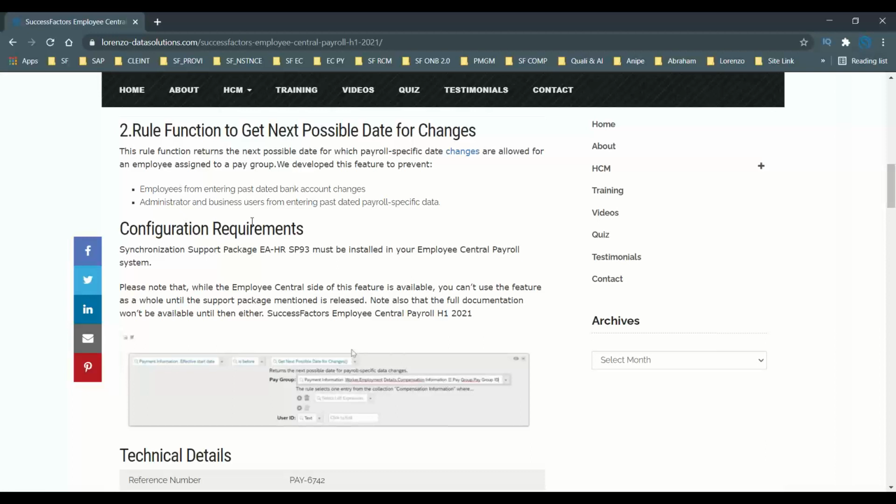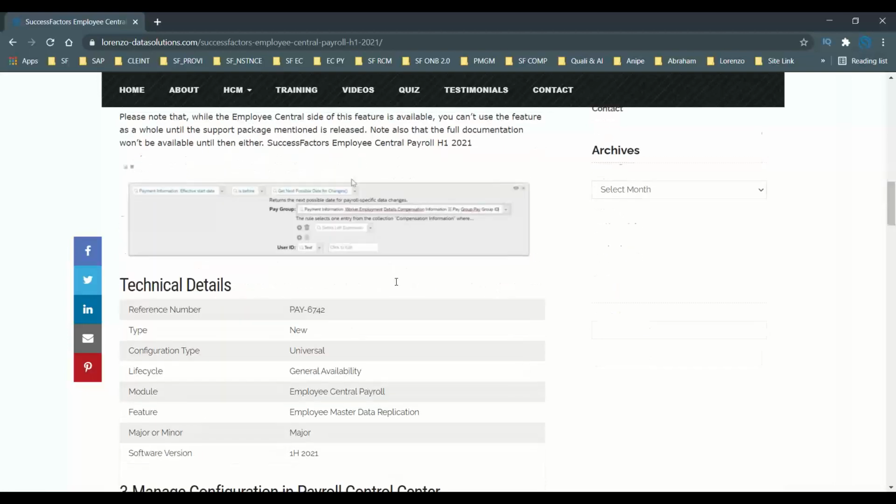As I told you, while the Employee Central side of this feature is available, you can't use it until the support package is released. Once it is released, you also need to activate it, and only then can you use this particular feature. The purpose is to help you prevent making changes to the bank data and payroll data in the past date.